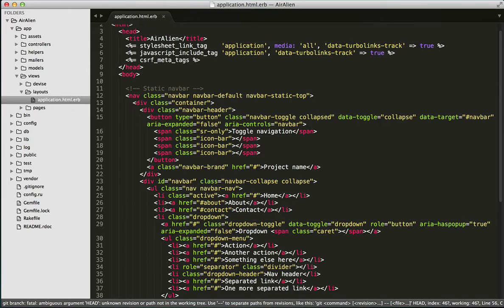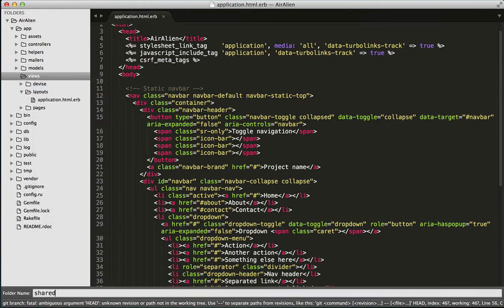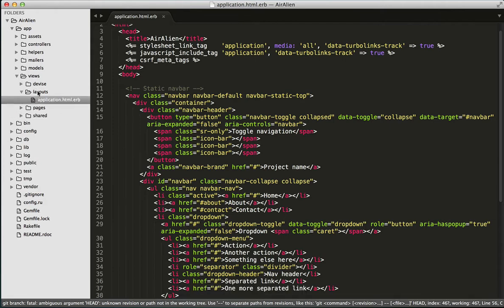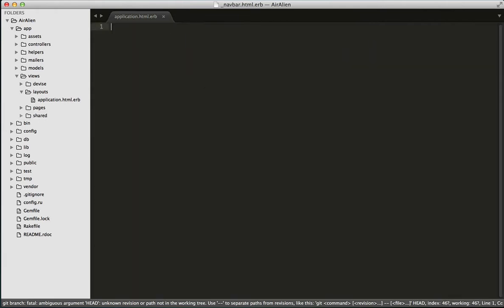Back to our project. Now, as you can see, we got a navbar working, but our file looks a bit messy, and that's why we need to use a partial view. Let's create a new folder under the views folder, and I'm going to call that one share. Alright, so under the share folder, I'm going to create a new file, and notice here we got an underscore, and we're going to name it _navbar.html.erb.